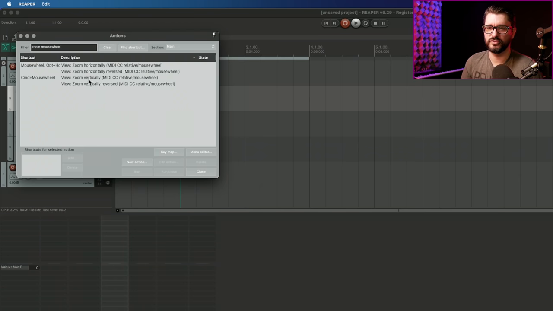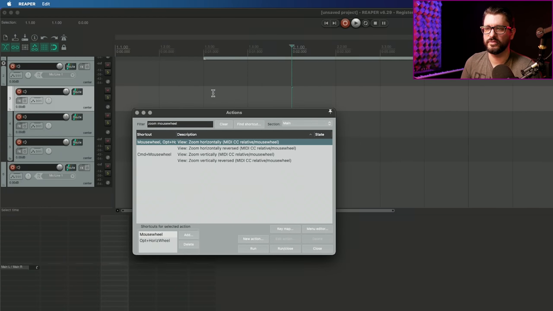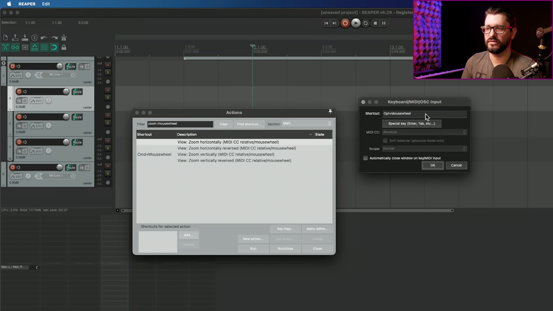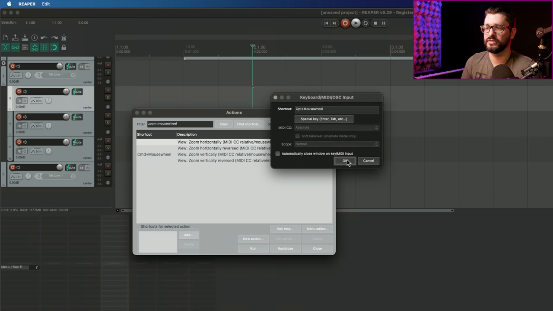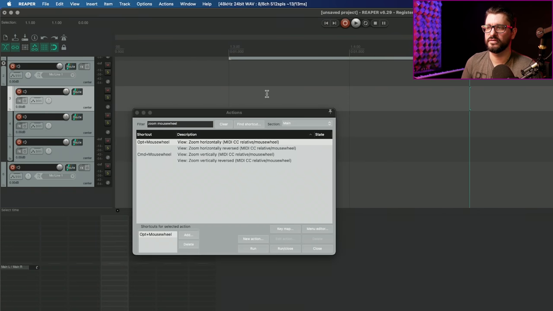So if we search for zoom mouse wheel, we want zoom horizontally, which is this one here. By default, it's just mouse wheel, and I don't like that. And so I'm gonna clear all that. And I want option mouse wheel or alt mouse wheel to do that. And override, yes. So this is just my preference.